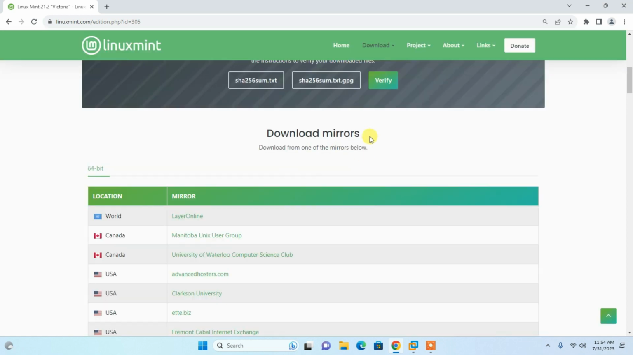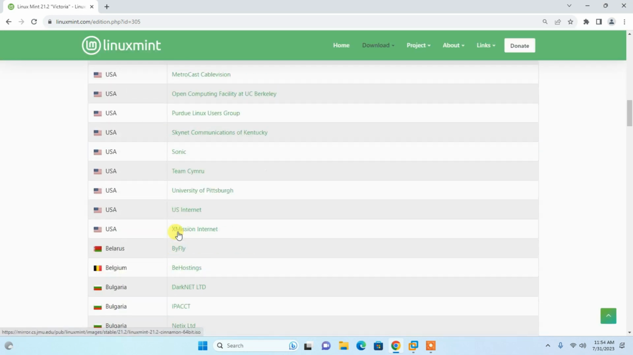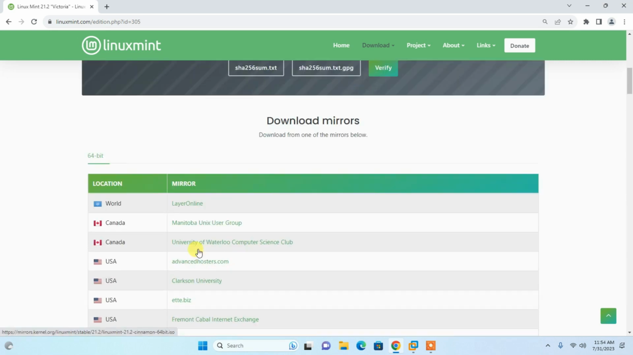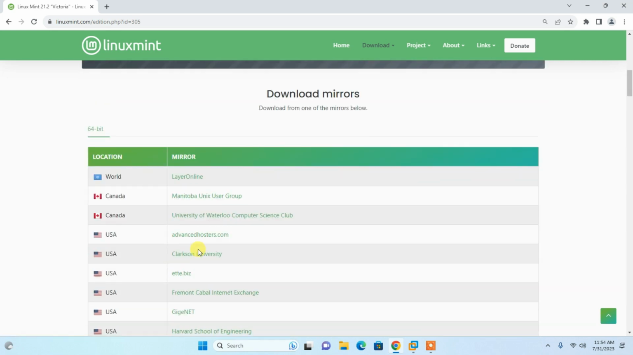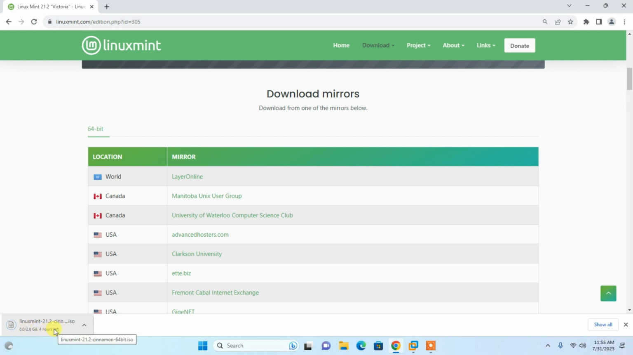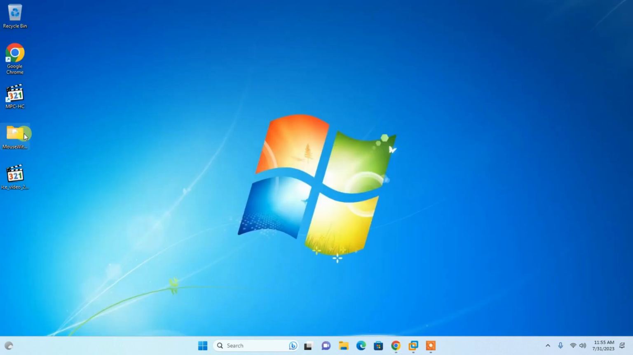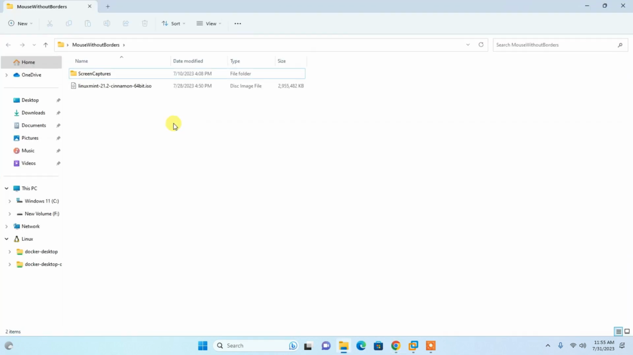If you scroll down, there are a number of download mirrors. You can download as per your region, but right now I can download this one, which is the worldwide version, so I should go for this one. Click here, and it starts downloading. But to save time, I have already downloaded it. Click cancel. Here you can see I have already downloaded it.